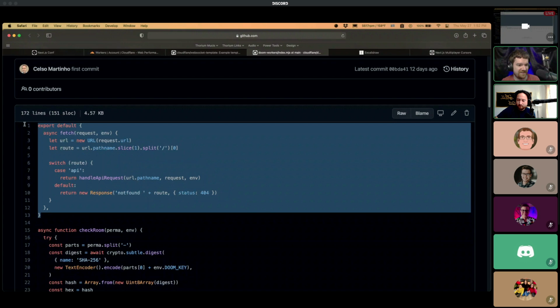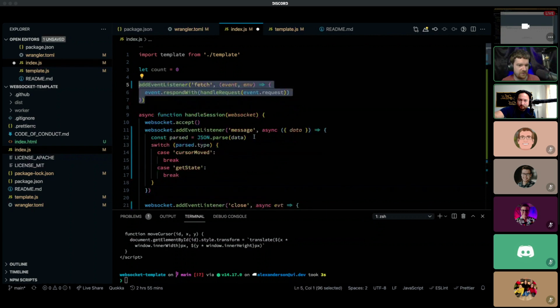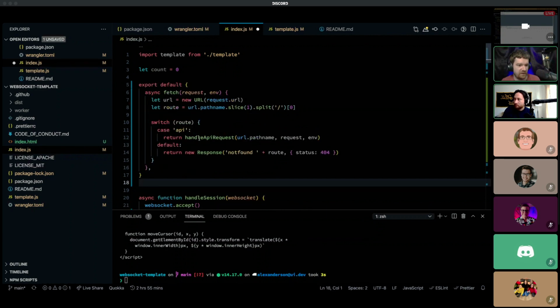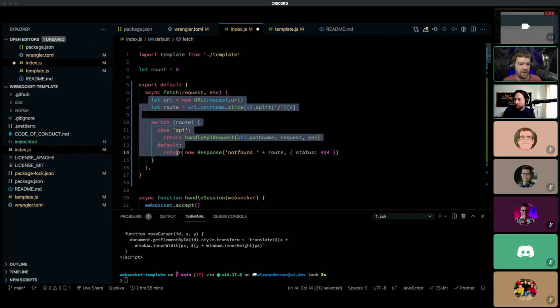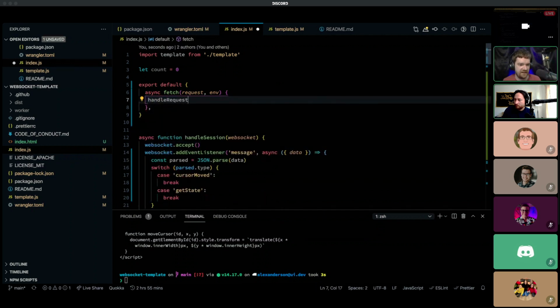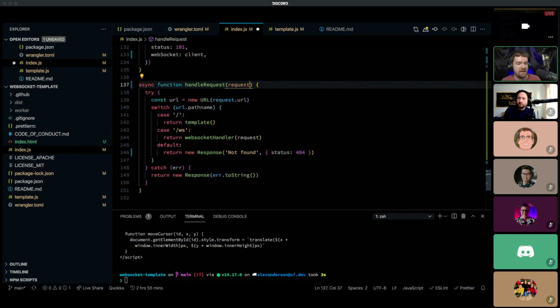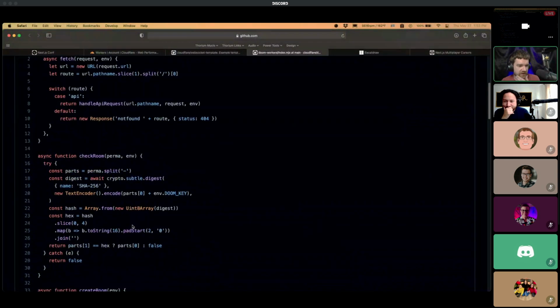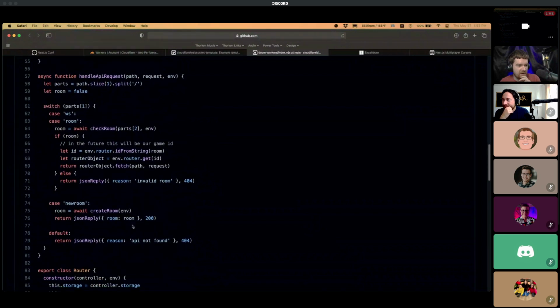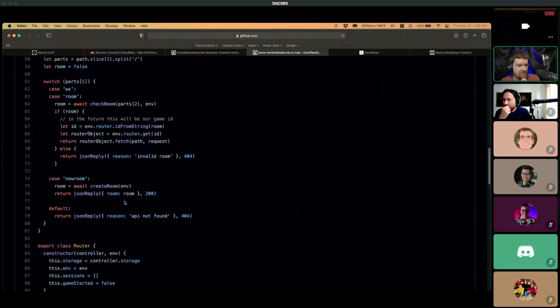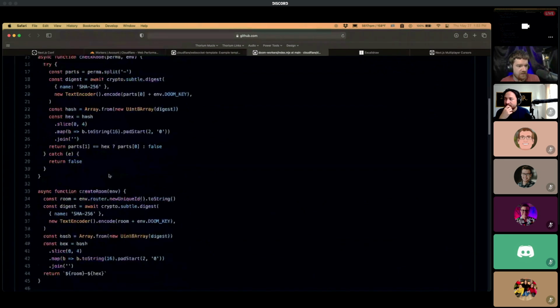We'll just change this around a little bit. So instead of using this add event listener API, we'll do it this way. Still want to do our handle request. But what I'm going to do is say handle request, and then also pass in env like that. Env here. And then what happens at that point, we have handle API request. It fetches the room, but in our case, we already know that the room is our durable object. We have check room.